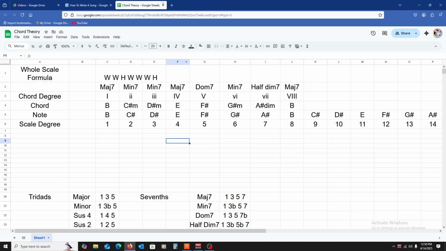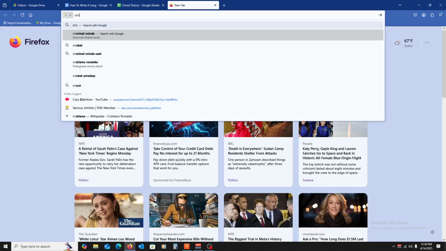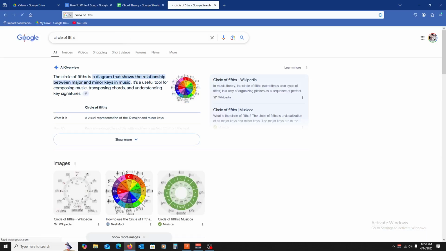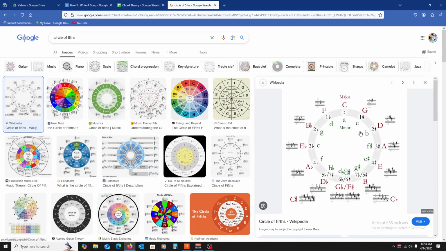But I can just show you this real quick. If we look up circle of fifths here, and it's just a quick Google search on this, it'll give you the major key on the outside of this ring, and it's giving you the relative minor on the inside. So the relative minor to C is A, as we discussed. The relative minor of B is G sharp, as we discussed, and so on and so forth.